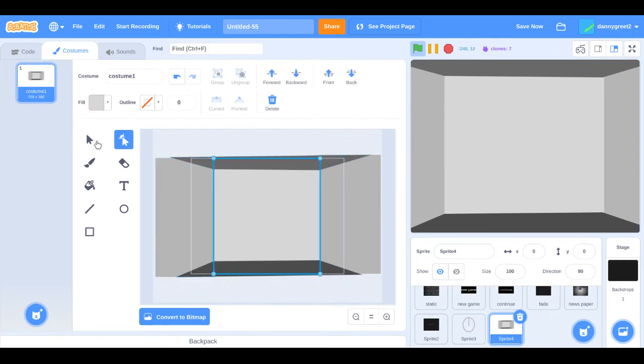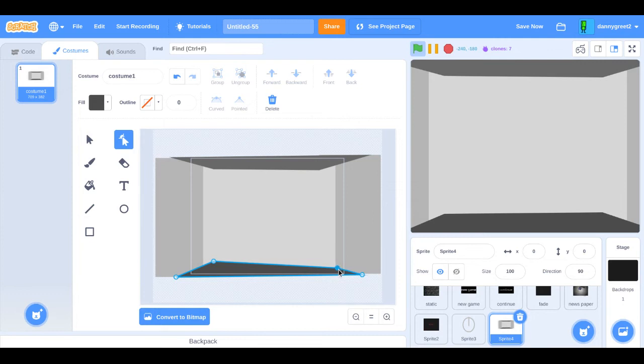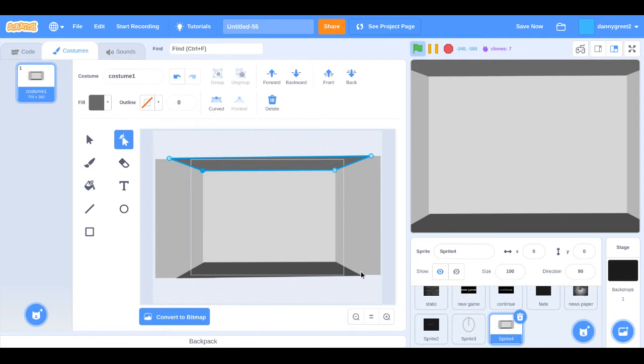Now, we also gotta make this a little larger as well. I completely messed up. I'm such an idiot. Doesn't look right. You want to zoom in so we can actually line it up properly. Yeah. There we go. That's way better.